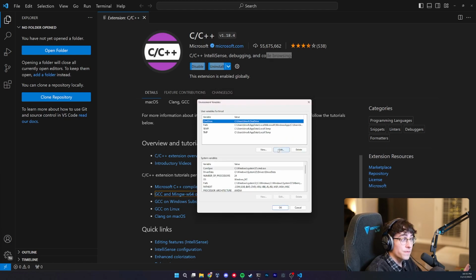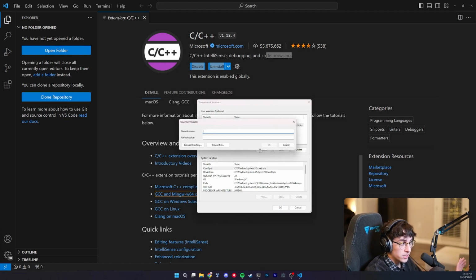Click OK. If for some reason you do not have the path variable here already, just click on new, type in path, paste in the same thing that we just pasted in, and click OK.